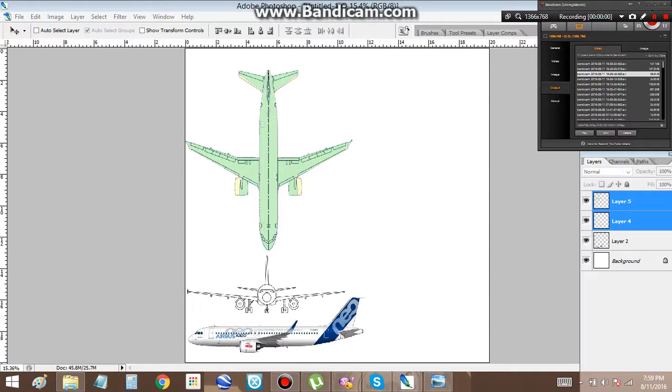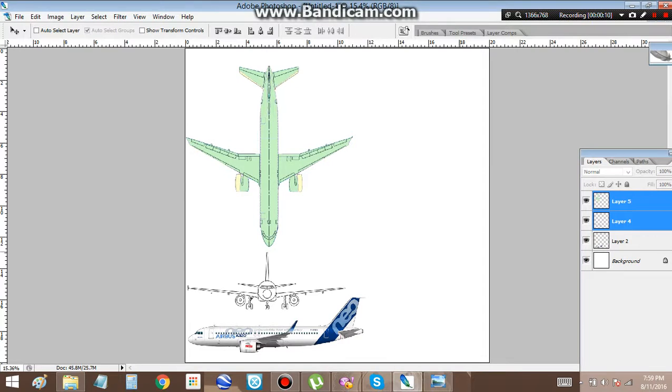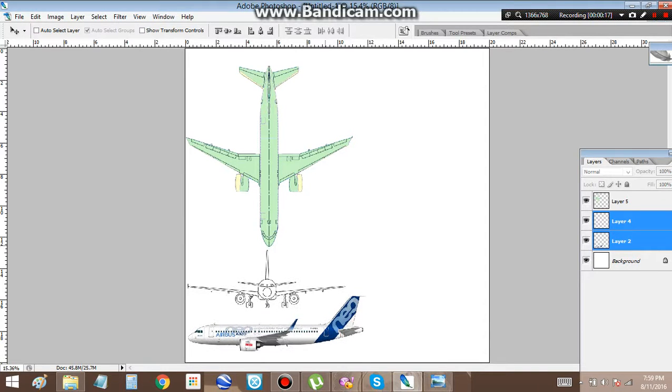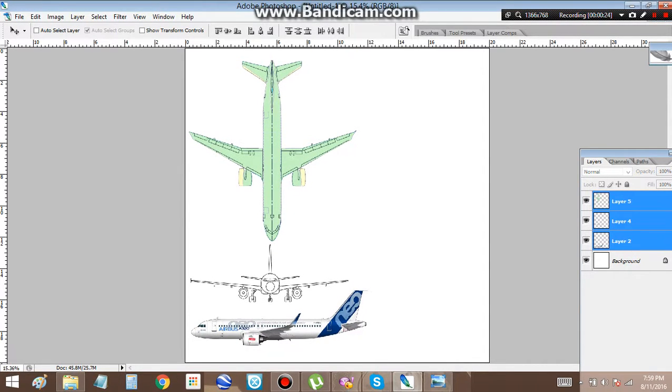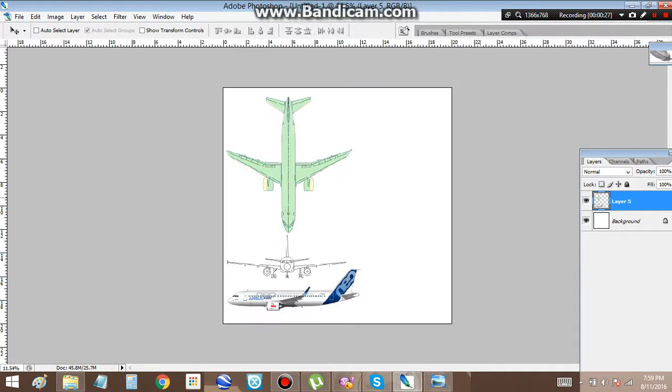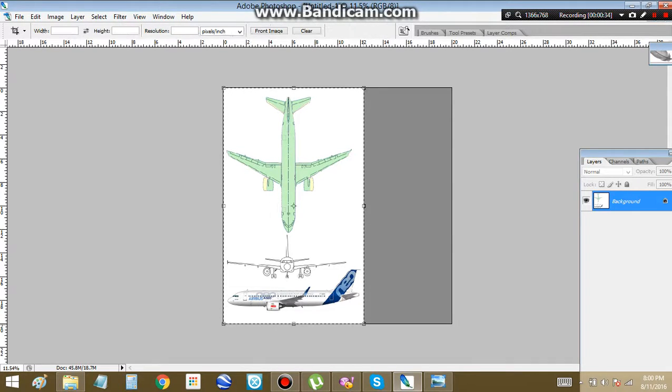Okay, picking up where we left off, we've got the 3 view. I'm just placing everything to figure out where it goes. All 3 views are scaled to the same scale. Now I'm just placing them on the page, flattening everything down. Mainly I'm just saving space.